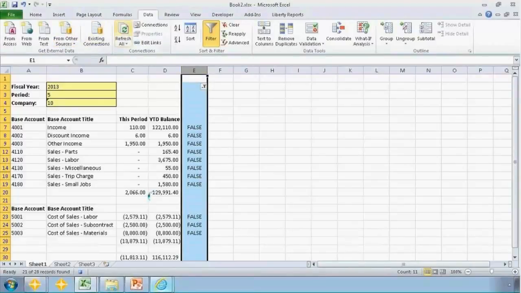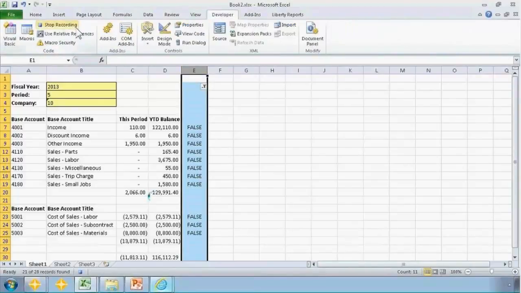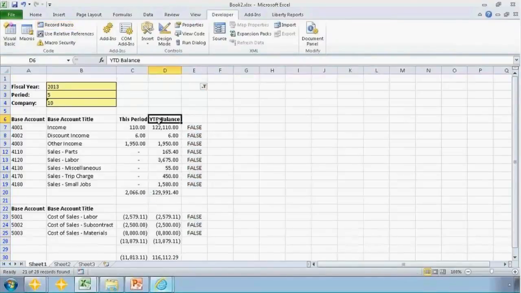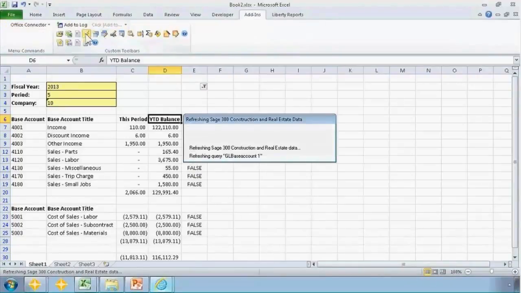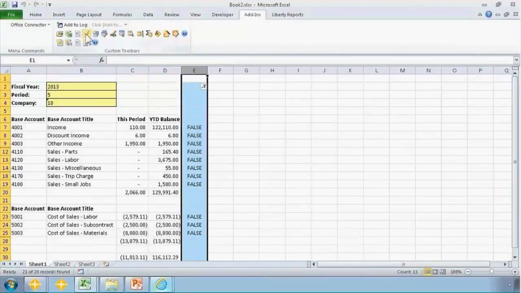Something to make note of there. And then back to the developer tab, stop recording. And so now I've kind of automated that. So now when I click the refresh button, it's going to do those two steps: remove the filter, refresh the data, and then reapply the filter to filter out the 0 amount.